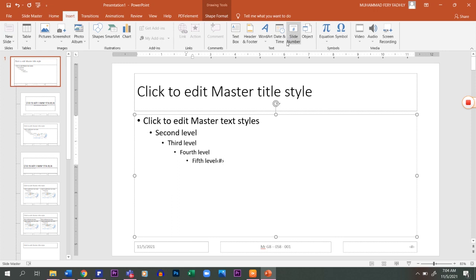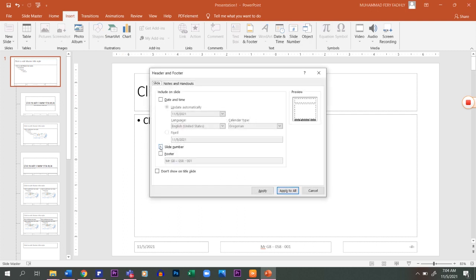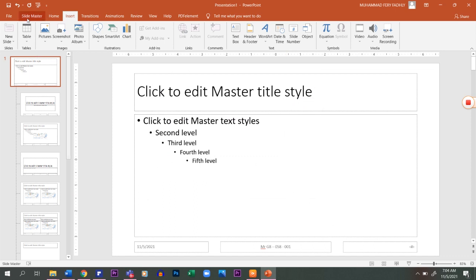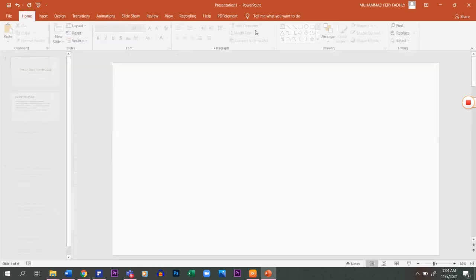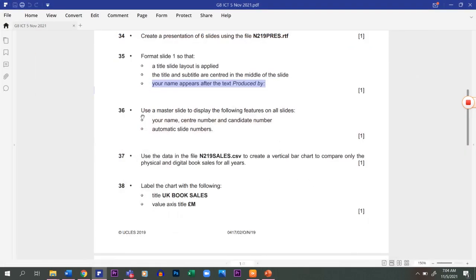Okay, I will make the slide number appear by clicking insert and then slide number. Oh sorry, wrong. Do not click everything in here, just click outside, in this part. Click slide number, this one you click like this, apply to all. Then we go to slide master and close master view. This one has appeared. Now we go to number 36 already.